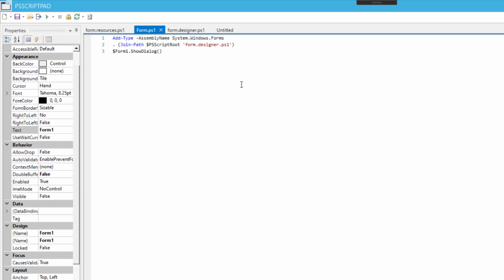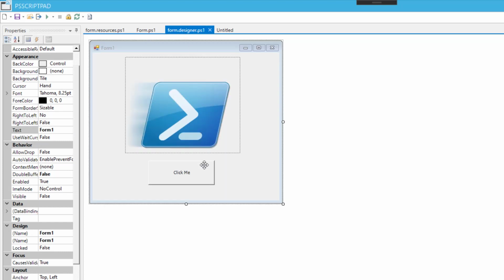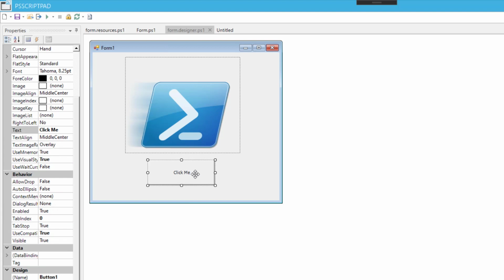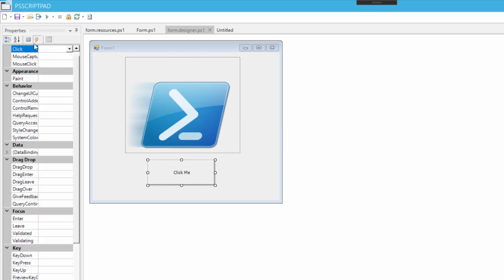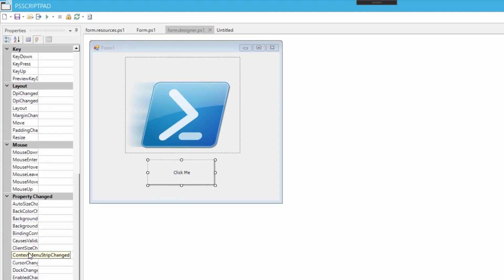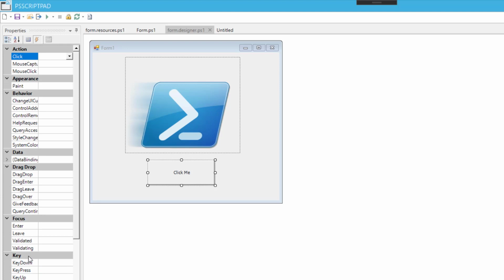In order to add event handlers to our form for things to take action when users do certain things, such as clicking buttons or entering text into text boxes, what we'll want to do is select the control that we want to add an event handler to. So in this case, I selected my button. In the top left of the properties window here, you'll see that I have this events tab. I can click on events, and then I have all the different events that this particular control can do. So in this case, the most standard event for a button is the click.